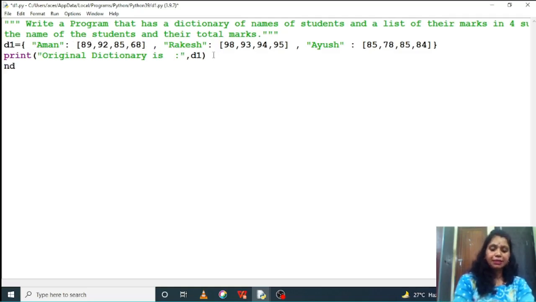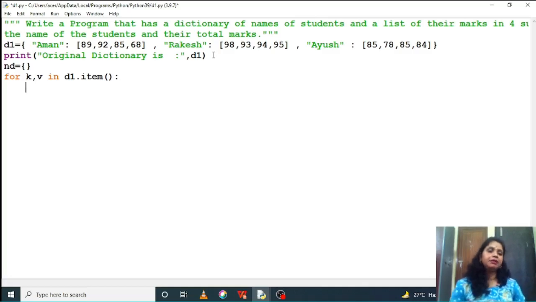Suppose new dictionary nd equal to, now this one is a blank dictionary, right? After that I have to use the items method. So for k and v in d1.items(), that means k points to the key part, v points to the value part, right? So here v points to the value part. So initially the first time k points to Aman and v points to this list, right?